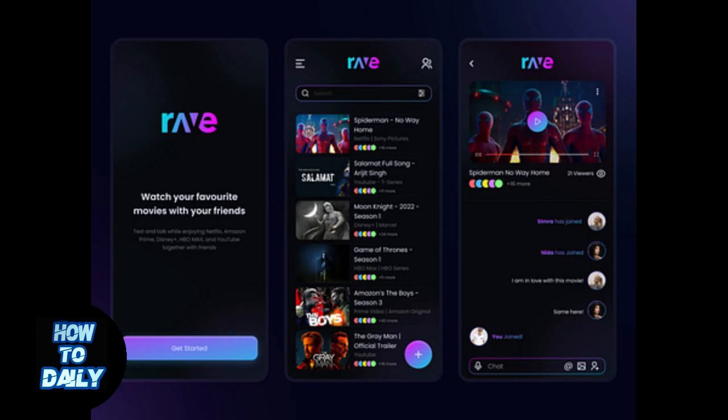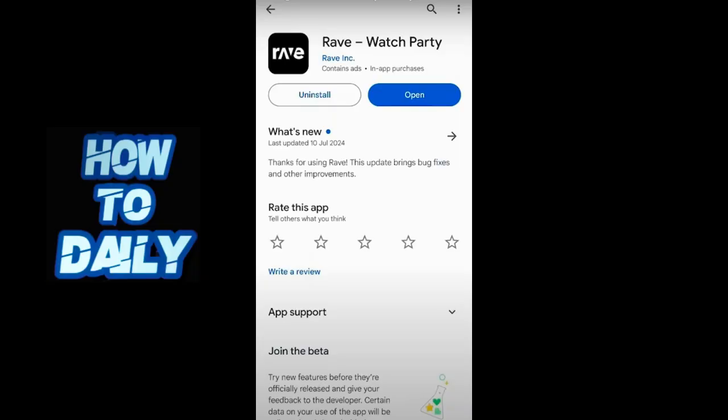Make sure you are using the latest version of the Rave application. Updates frequently include bug fixes that could resolve your issue. Check the Google Play Store or Apple App Store for any available updates and install them.